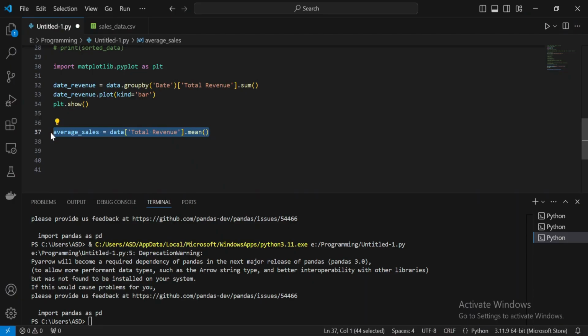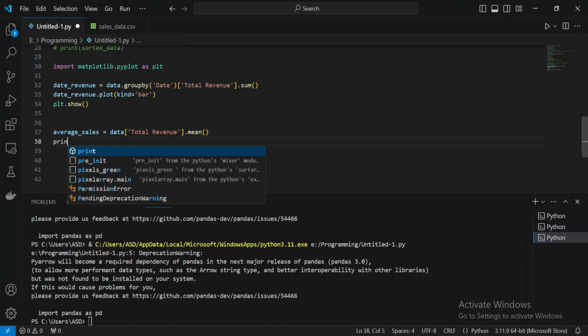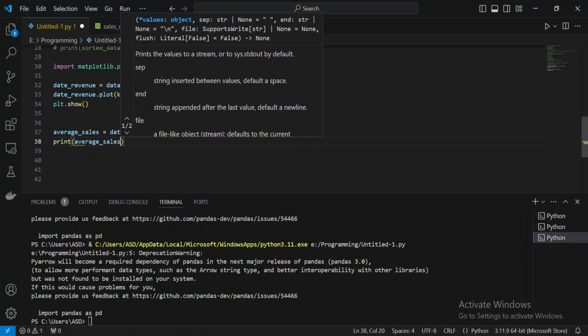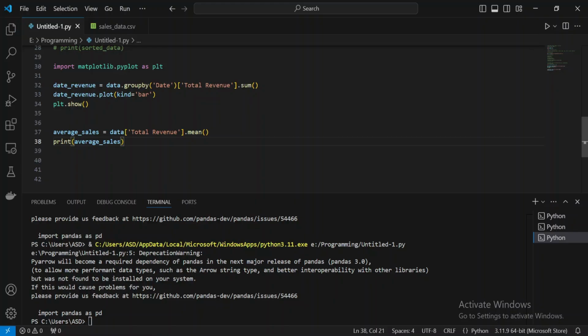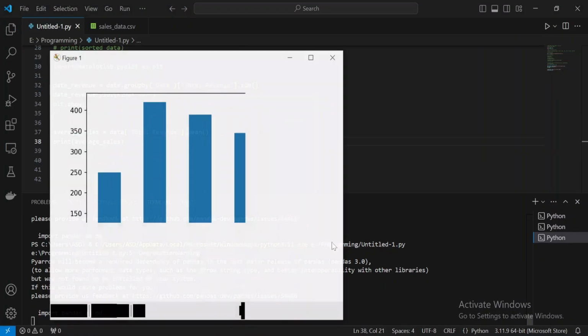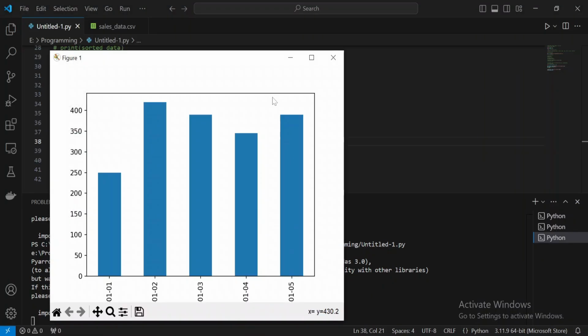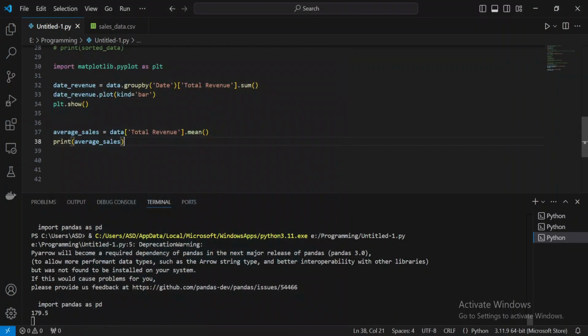Let's wrap up with a simple analysis example, calculating the average sales amount. Using mean, we quickly find the average sales amount. This value is useful for understanding overall sales performance. This analysis can guide data-driven decisions and improve insights into your dataset.